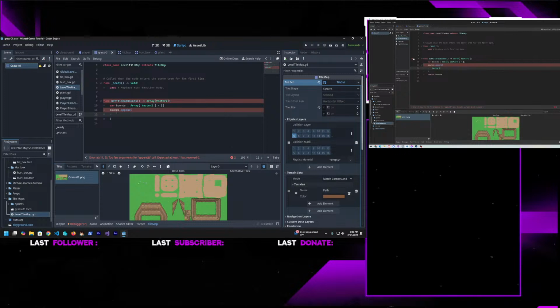Right? And it's going to have an X and a Y component that we're going to pull from our tile map. Now, tile maps have some built-in functions that we can use to get the data that we need. So we can say get used rect. That's the rectangle that contains all of the tiles in this tile map. And to get the X and Y coordinates on this, we can just say get the position.